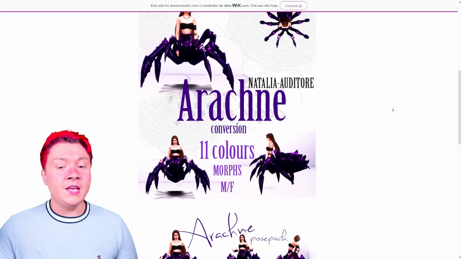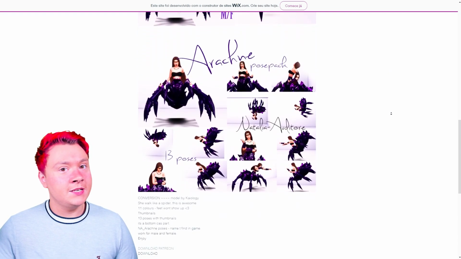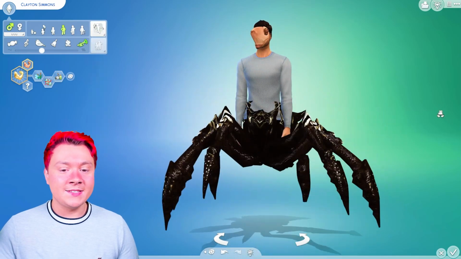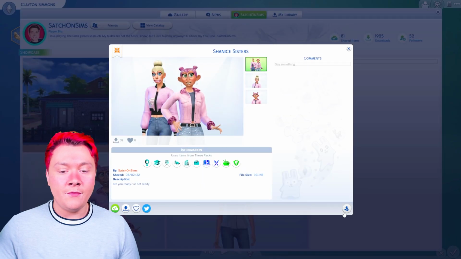The mod is called the Arachne set. Again, I will link to this mod. The mod's great because the legs actually move. It's really, really realistic. So for the next part, I'm going to show you a female sim.